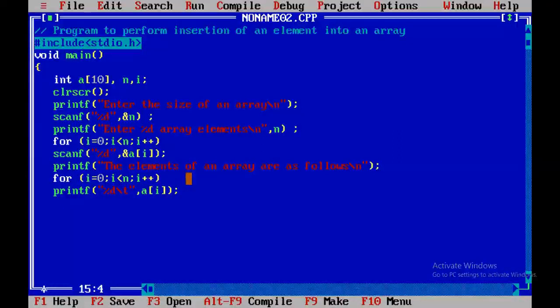Okay. In the next step, what do I have to do? I have to read the element which has to be inserted into this array. So I'll ask the user to enter an element which has to be inserted. Enter the element to be inserted.